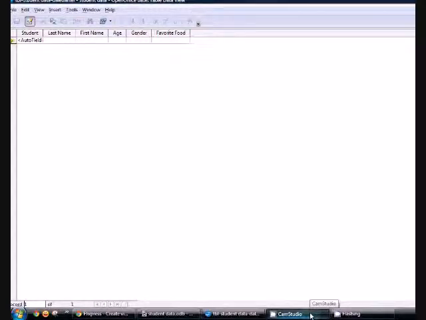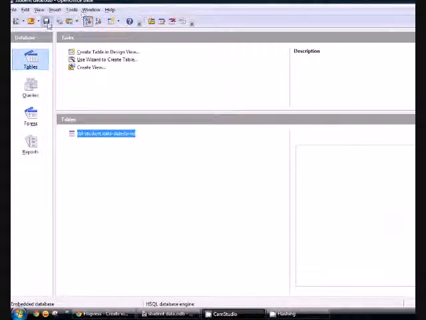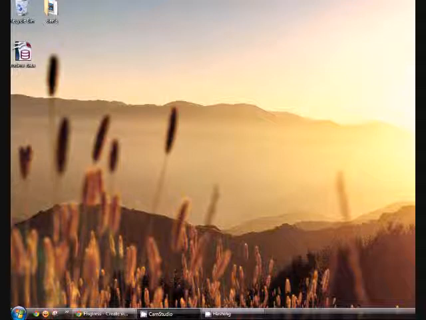Okay, once you've done your table, make sure you save the database as well. Okay, and save the database, and you can close your database and you are done.